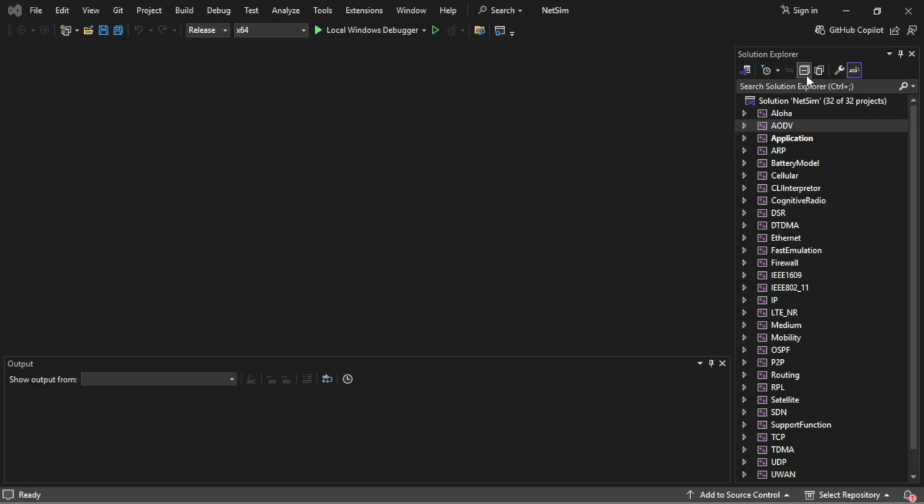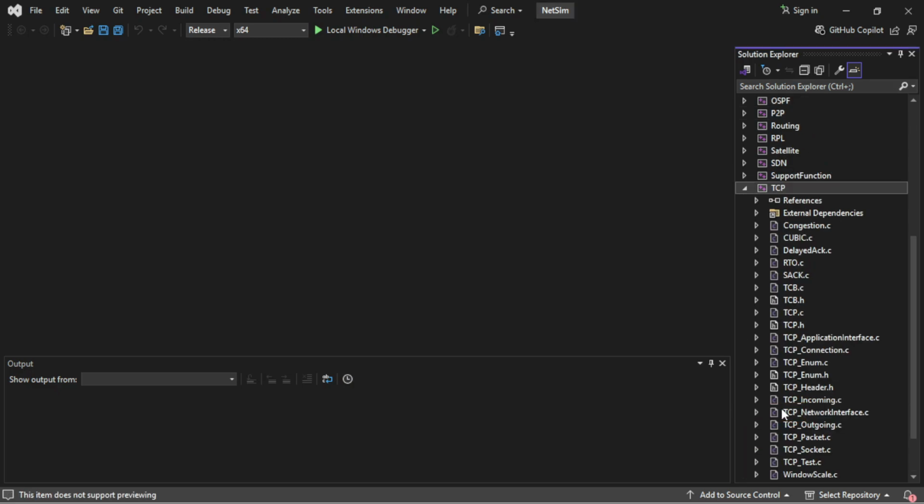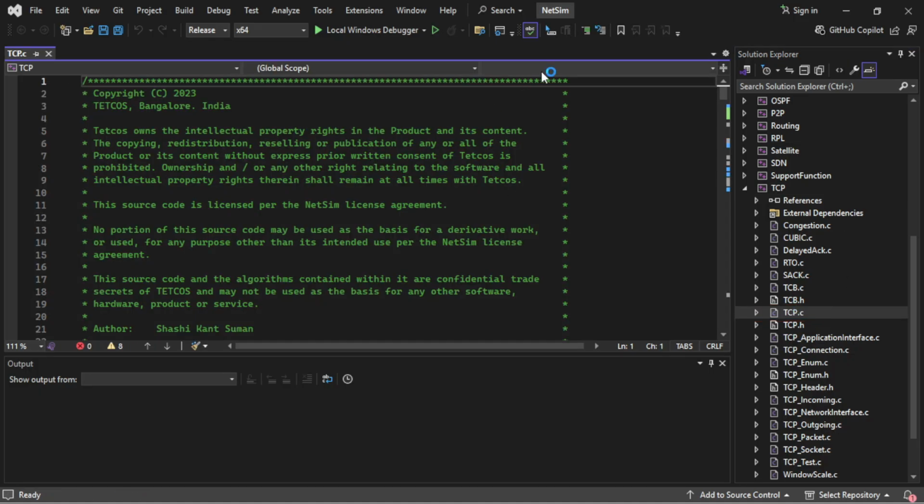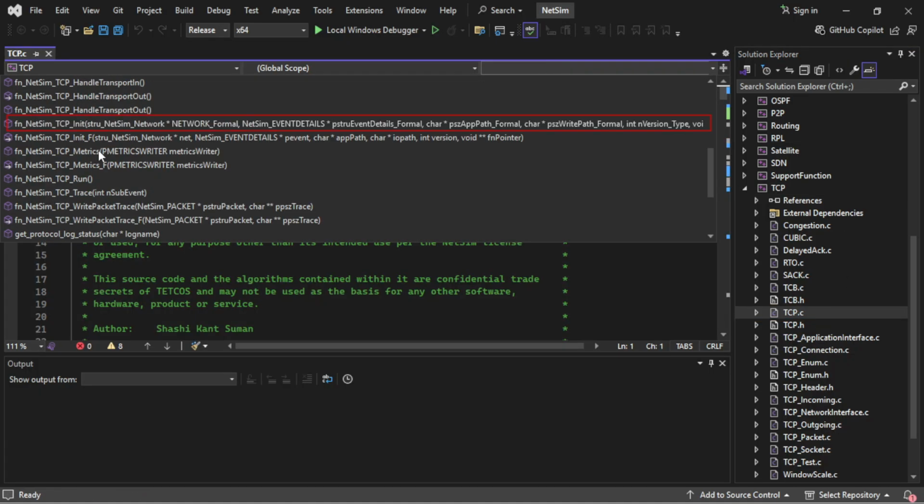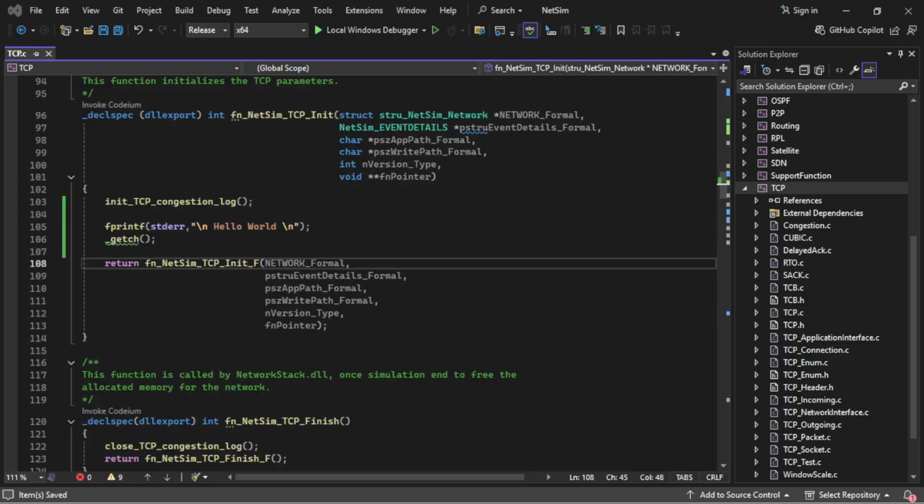In Visual Studio, open the Solution Explorer and double-click the TCP project. Open the tcp.c file by double-clicking on it. Use the function drop-down menu to select fn_netsim_tcp_init. Insert the following line inside the function to print Hello World during execution. Add _getch after the statement to pause execution until user input is received.